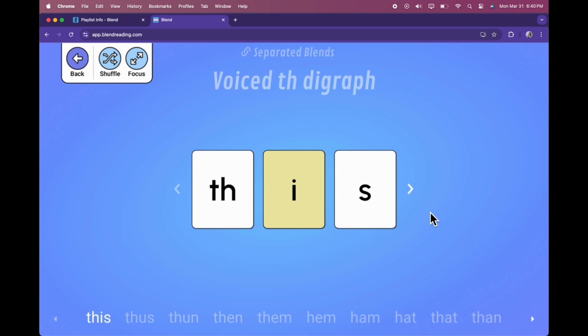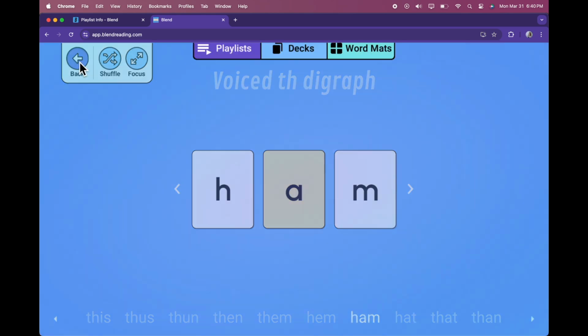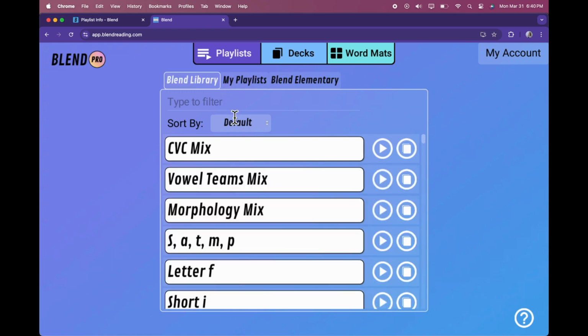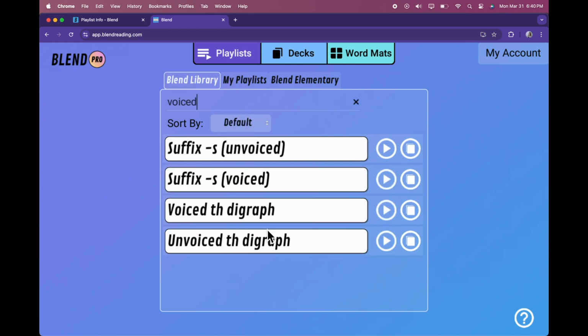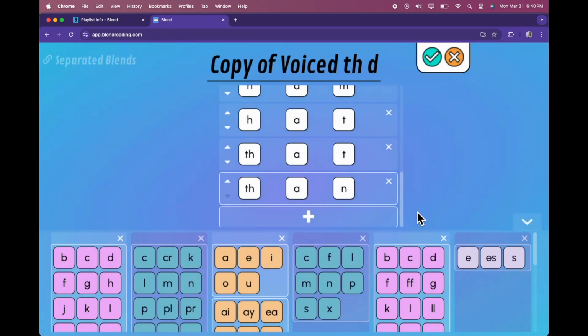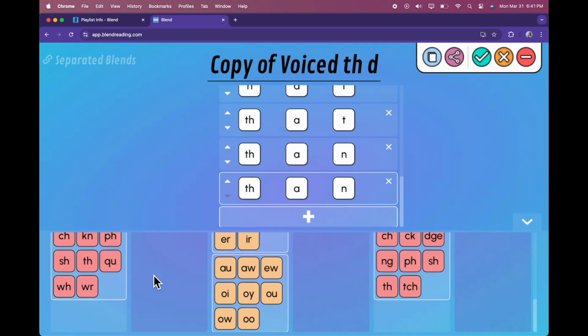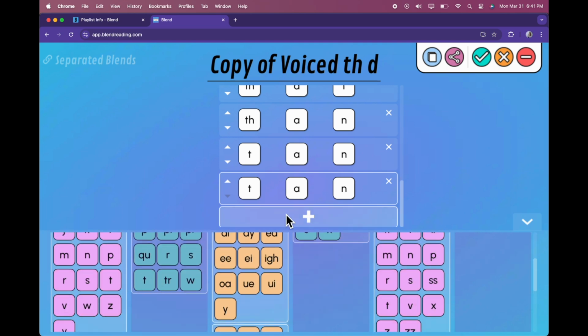Just like with decks, you can always use these playlists as is. They'll already save you tons of time when planning your drills. But let's say I want to customize one of these playlists for one of my students. From the Blend Library tab, you can click the Copy button to create your own editable version of any playlist. Here I'm going to extend the voiced TH playlist just to make the drill a little bit longer.